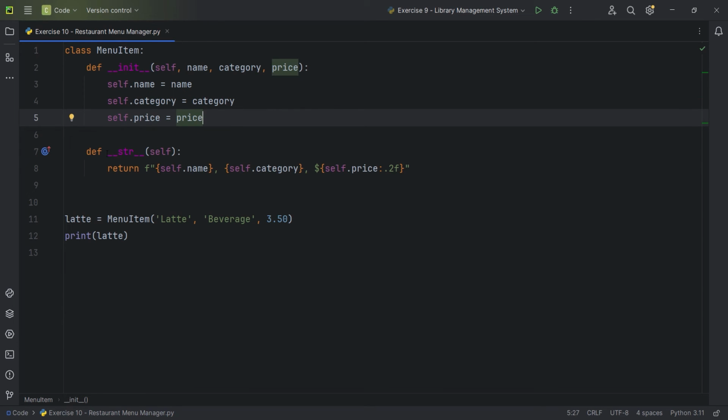Then, of course, we also define another special method that is the underscore str, and this method is used to return a string representation of the object, which is going to be very handy for us to quickly print out and check what the attributes of a certain instance are in a very neat way, instead of just having to print each one individually. And this method only has the self parameter because it operates on the data contained within the class instance. And finally, we're going to test this out by creating the latte right here, which is going to be of type menu item.